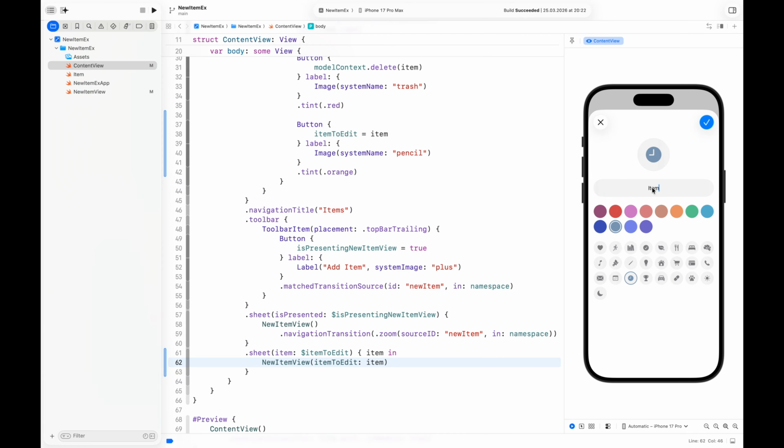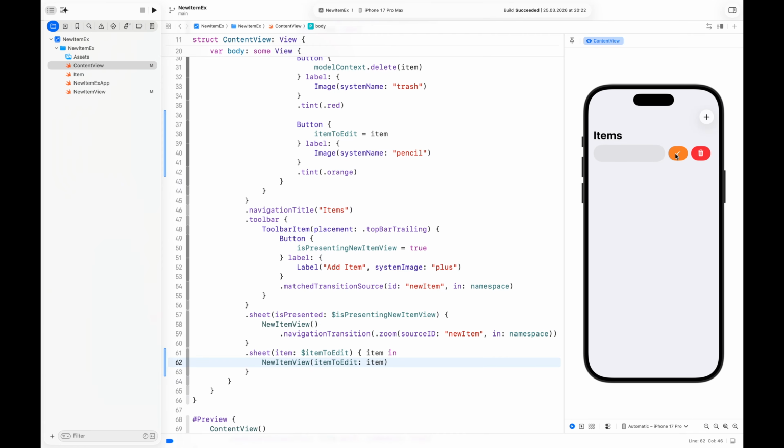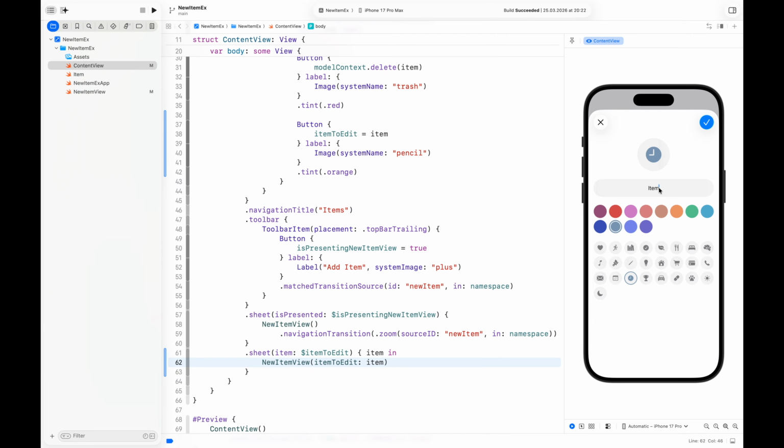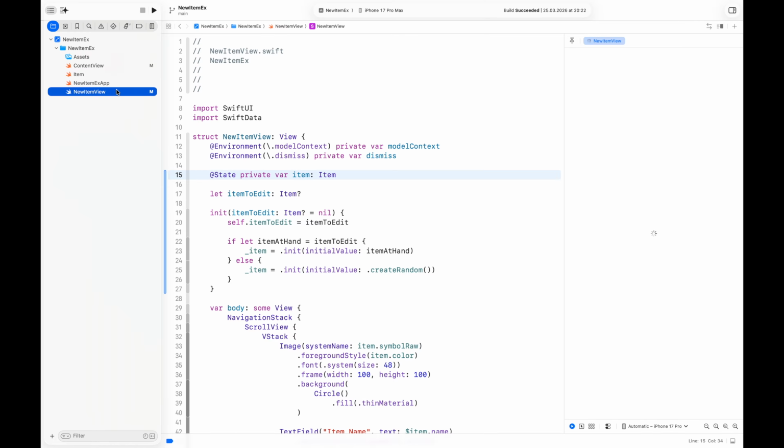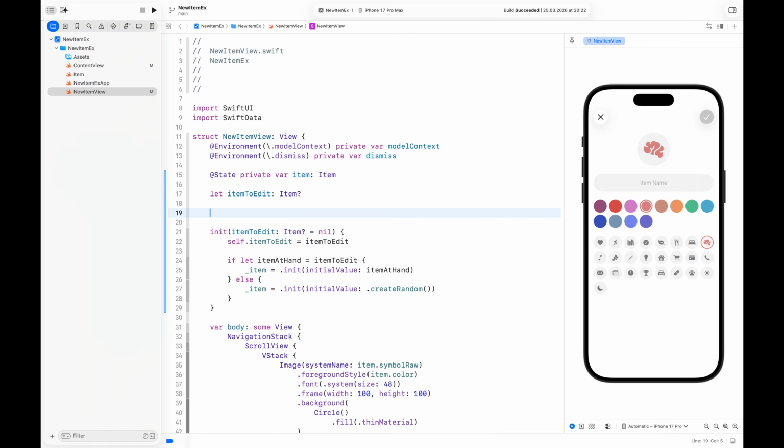Once an item is assigned to the itemToEdit variable, this sheet will be triggered with the existing item's data filled in it. You can also configure the new item view depending on whether it's in editing mode or not. Let's create a computed variable that returns true when there is an item to edit.